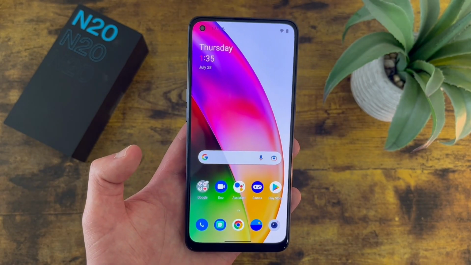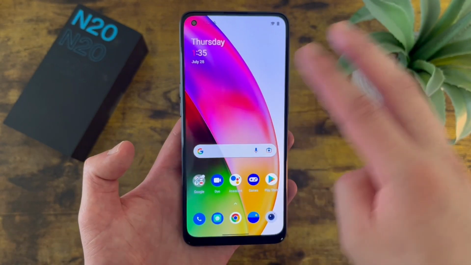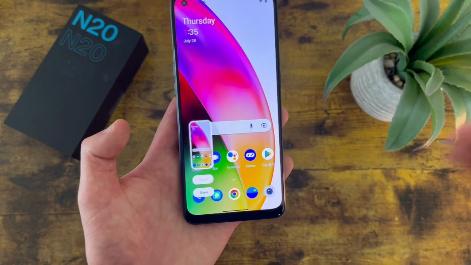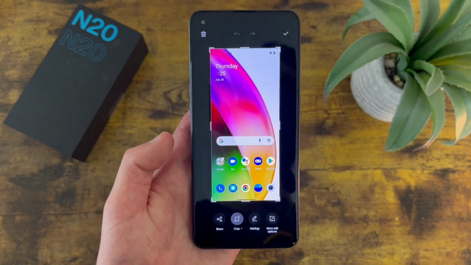So pretty much the standard way to take a screenshot with any phone, and that was easy enough, but we also got this cool looking gesture. So if you put 3 fingers on your screen and swipe down like this, that's also going to take a screenshot. So definitely real cool there.